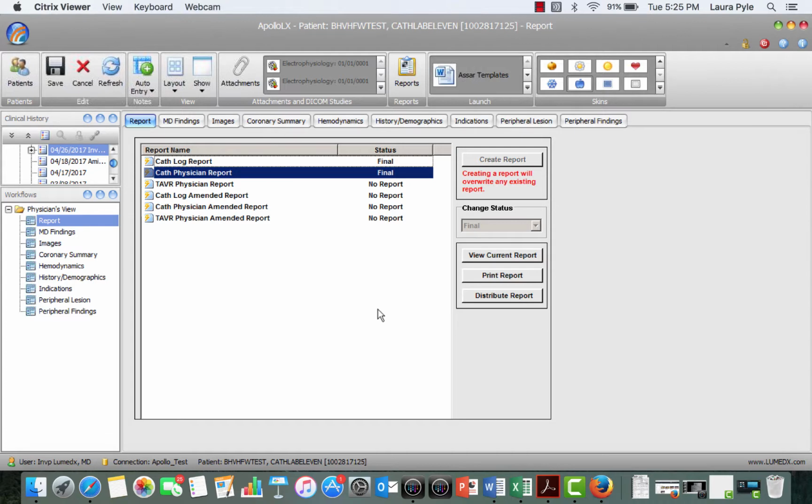If the Cath physician report is not in preliminary status, this means it has not been completed by the monitor. Please do not finalize until it is in preliminary status. However, you can still complete all of your required documentation and save to the database.